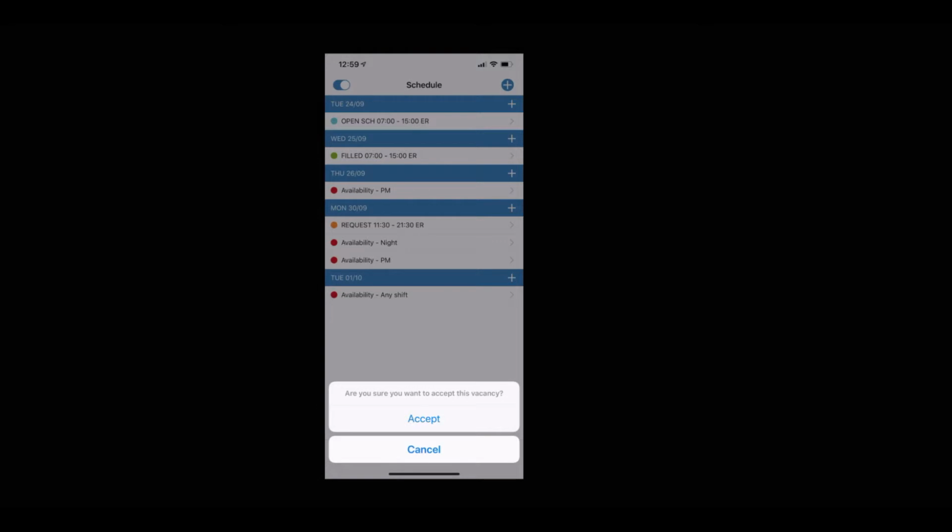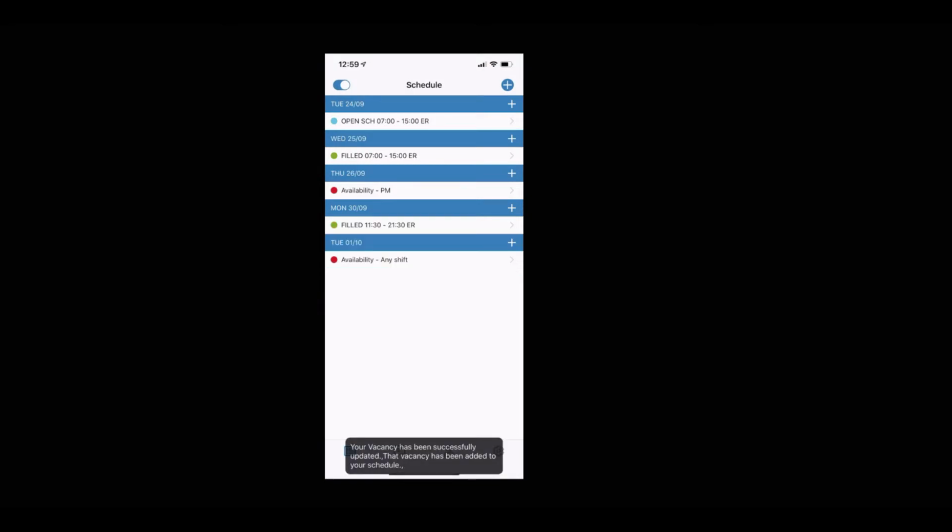It will again give you a confirmation if you want to accept or not, and you can click the Accept button to do so. Once you've done so, it will be updated on your schedule. It now shows as filled. Shift requests can also be accepted by swiping right on the listed item.